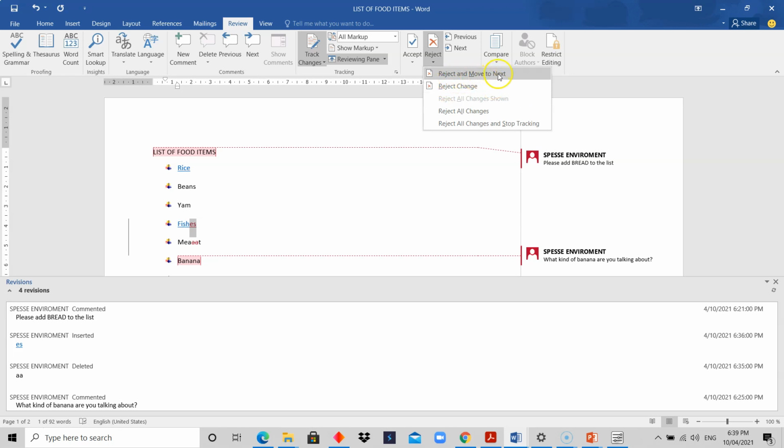If you say reject and move to next, it's going to reject the change made to that word, then move to the next change that's been made to the document. But this one is just going to reject the change and remain there. So this one is going to reject all the changes made to this document. If you don't want all the changes made to you, you just reject all at once. Then this one is going to reject all the changes and stop the tracking. So the track changes will stop as soon as you reject all the changes. I hope you get what I'm saying.